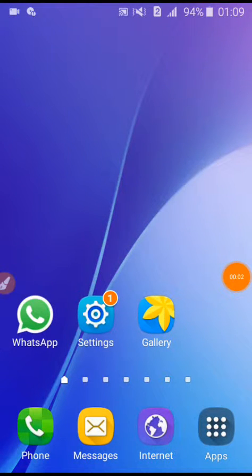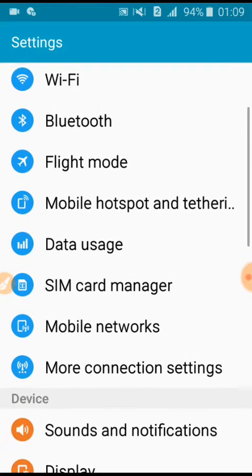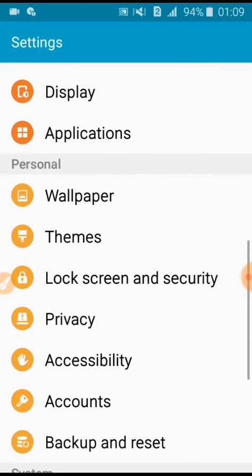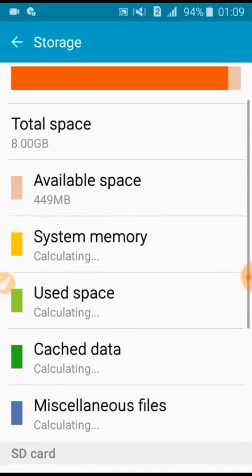Method 2. Clear cached data. To do this, you go to Settings. Then you scroll down. Now here you see an option, Storage. You click on this. Okay.